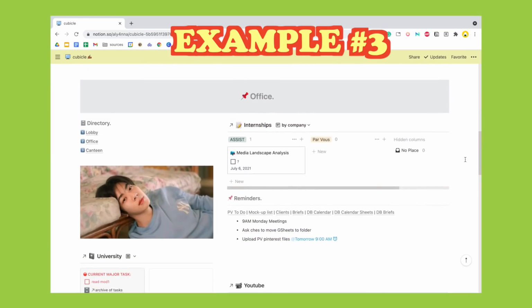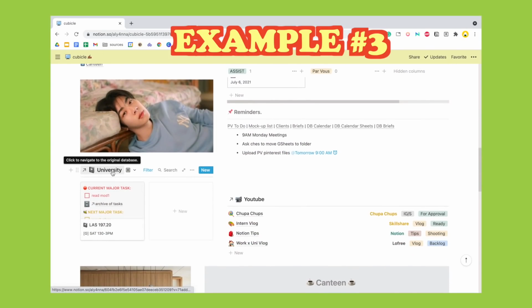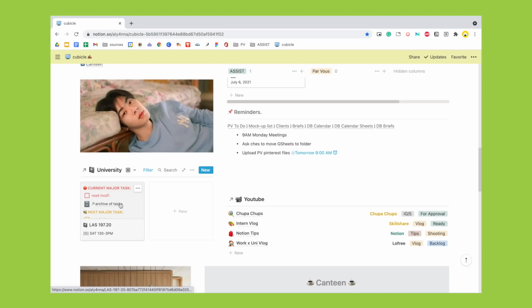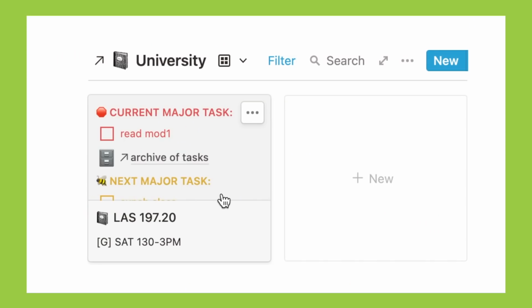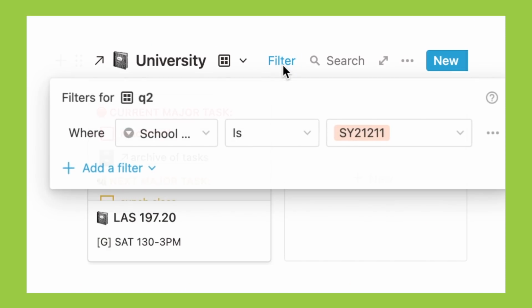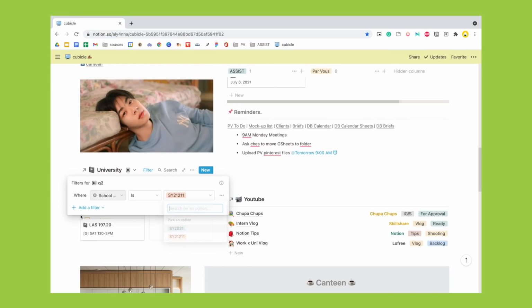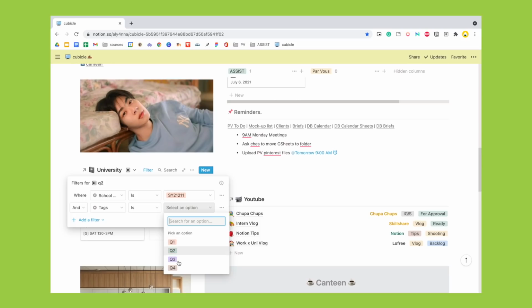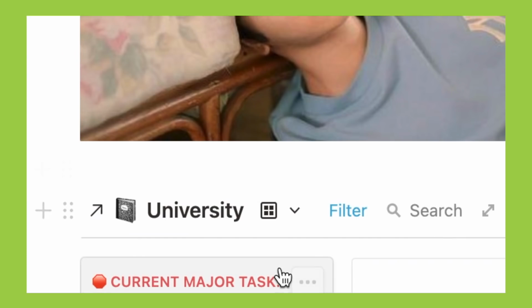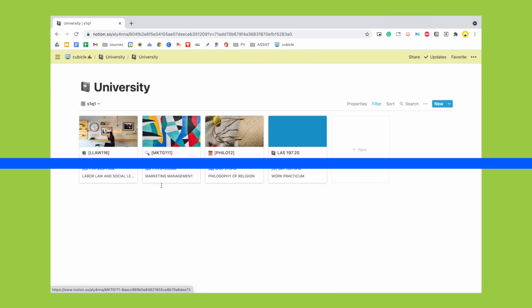So next is my university page, and currently it only shows the classes I'm currently taking for the semester, and I did that by filtering it based on the school year. And I can also do that by basing it on what semester it's on or what quarter it's on. Yeah, that's just for this database, but when I go to the original one, it's gonna show everything.